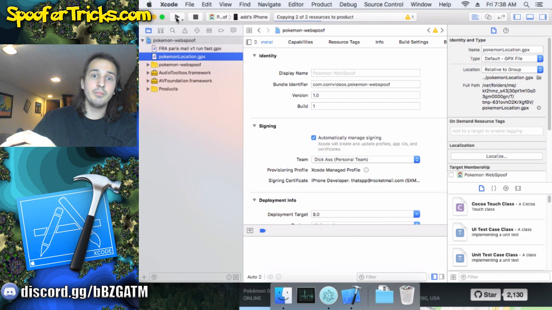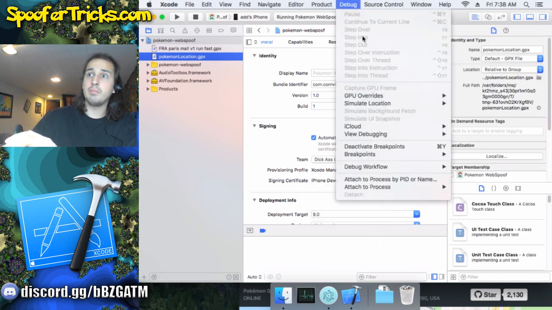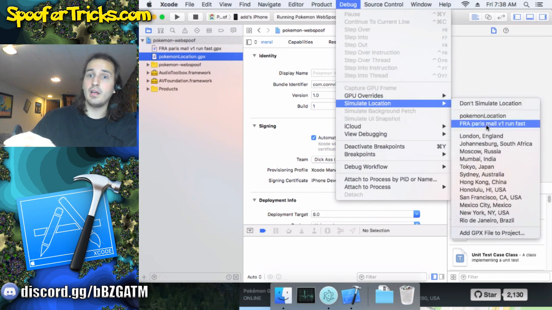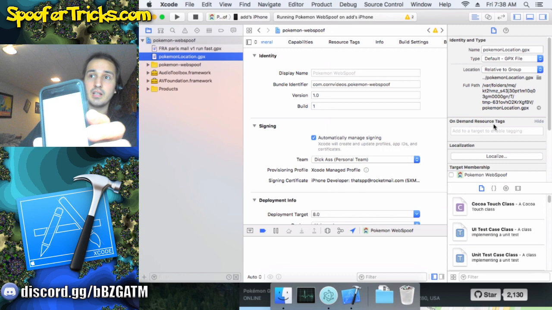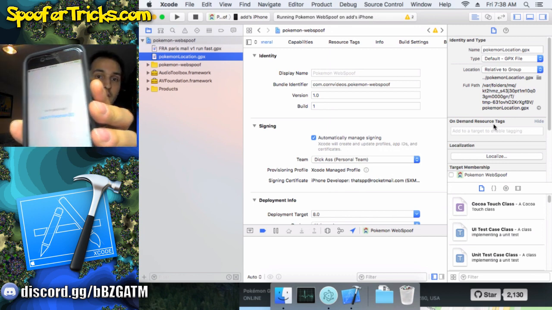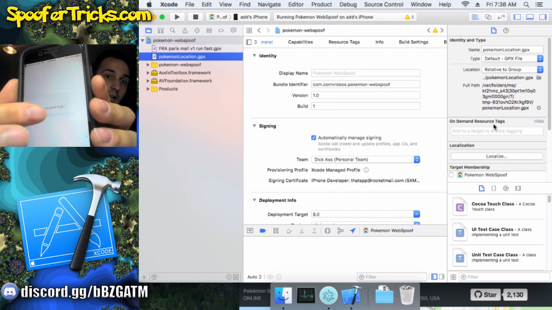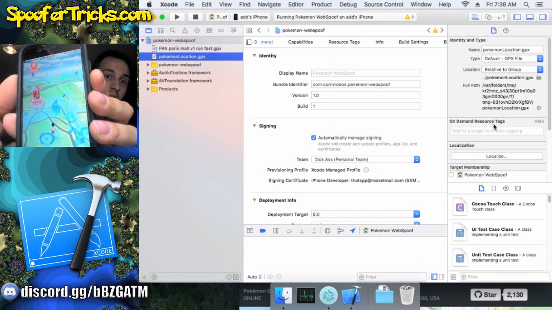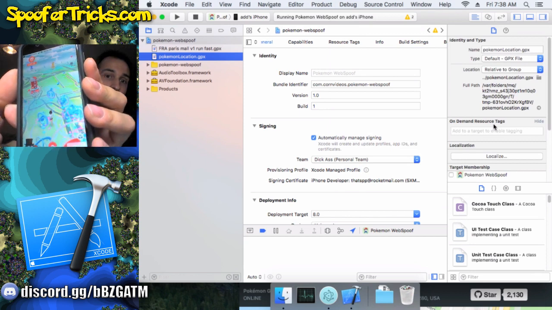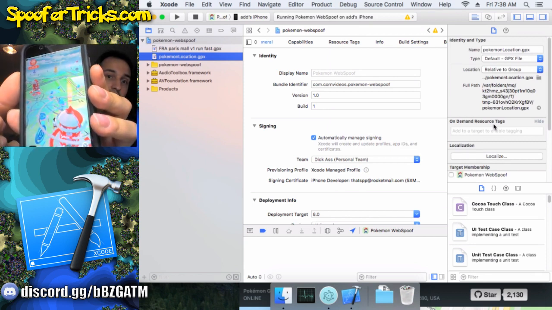I'm going to click play. Up in the top again, it should say build succeeded. Then I'll click debug, simulate location, and it's already loaded in there. France, Paris Mall, version 1, run fast, and let's see if it works now. It pulled up the white screen again, and let's go check out the app. And there you go. I'm walking in Paris.